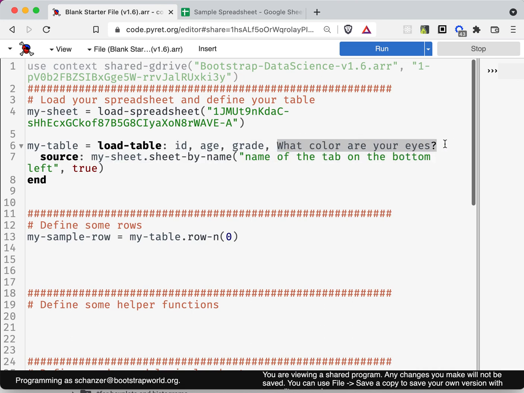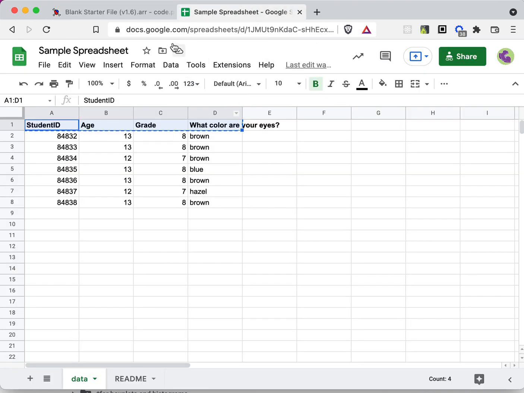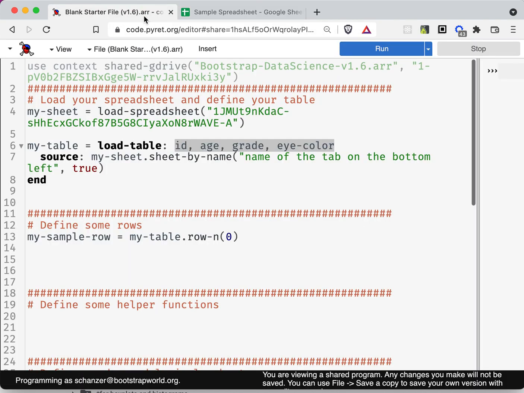This column has its own problem. For one thing, in Pyret, columns cannot have spaces in them. So we need a concise, no space title for this. How about eye color? Much more readable, much more usable. And these names are what my kids are going to use when they're programming. And they can coexist alongside the original names in the spreadsheet. So I can leave these as they are.